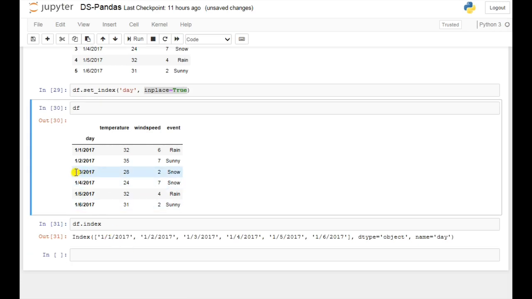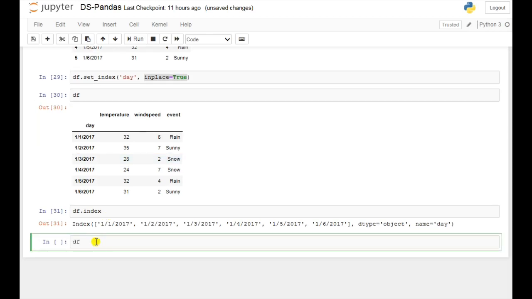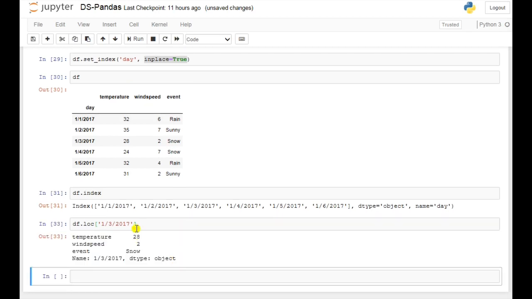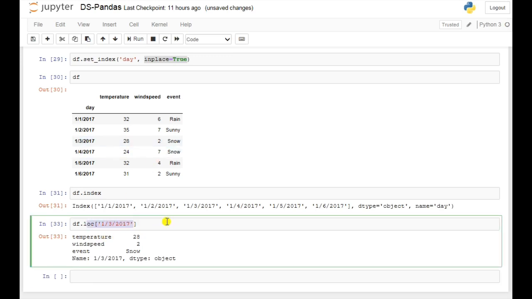Now let's say you want to print the values of this index, values of temperature, wind speed, event, which is at this index. Then for that you will write df.loc, and in bracket I'll paste this value, and here you can see. So at this index my values are temperature is 28, wind speed is 2, and event is snow. So you can use the loc method also to print the values of your data.